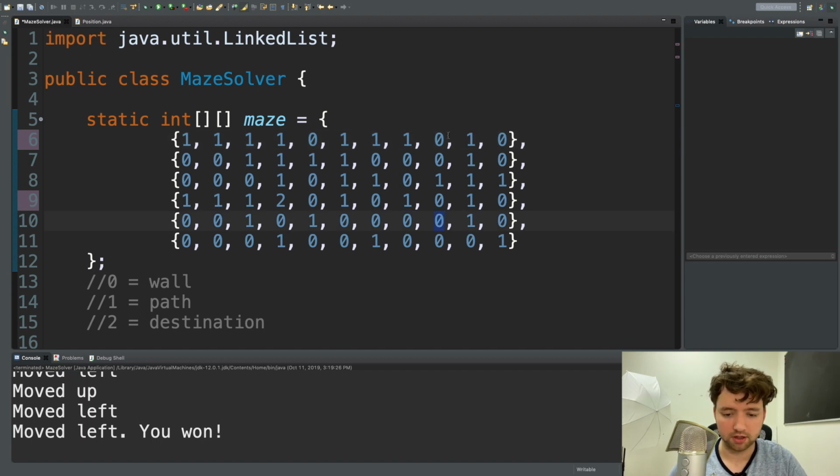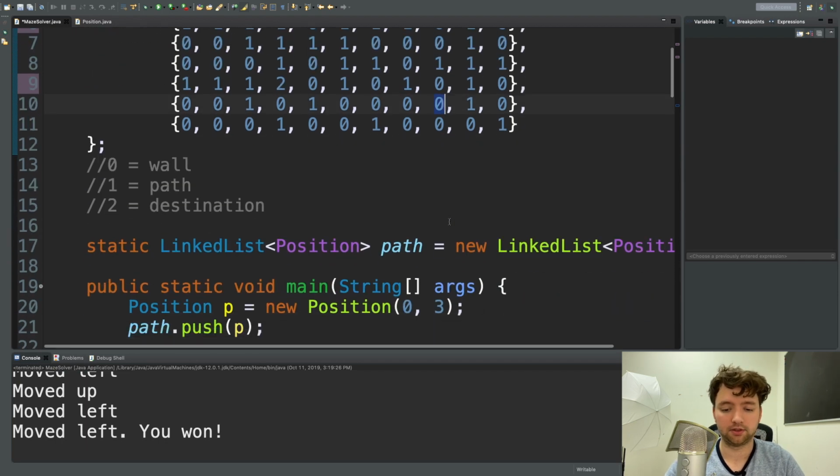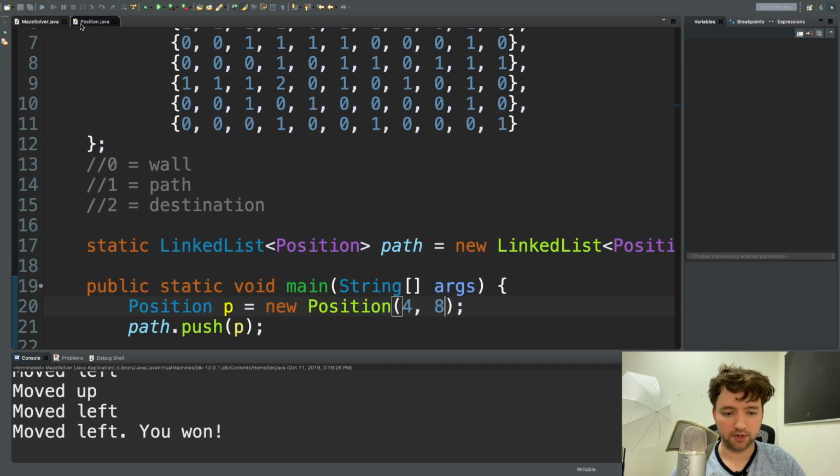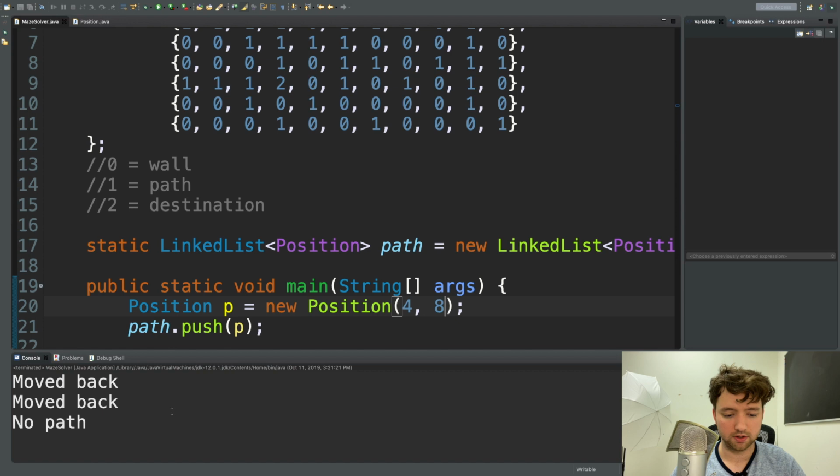So that's going to be 0, 1, 2, 3, 4, 4 for Y, and then 0, 1, 2, 3, 4, 5, 6, 7, 8 for X. So Y is going to be 4, and X is going to be 8. Let's run this. It says no path, so let's just see what it does.